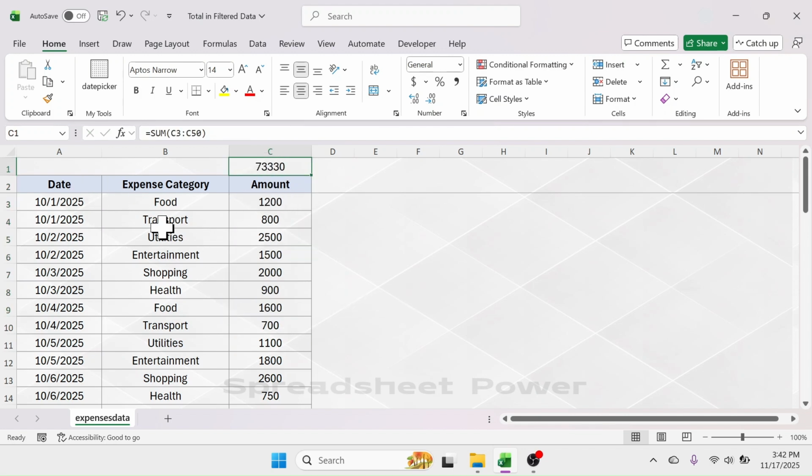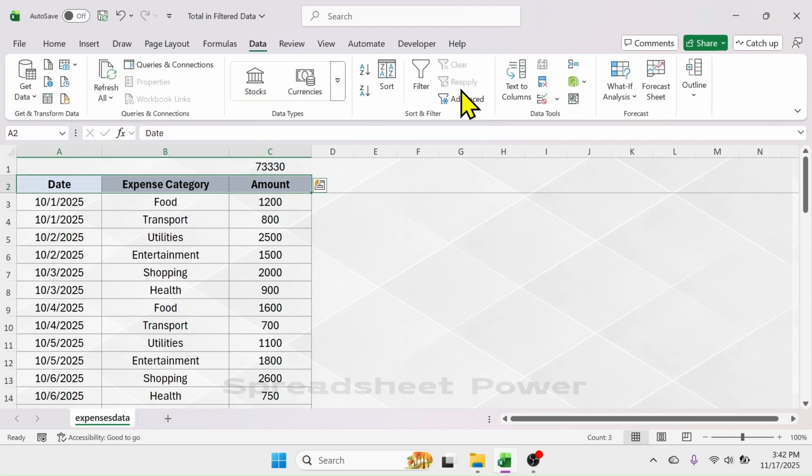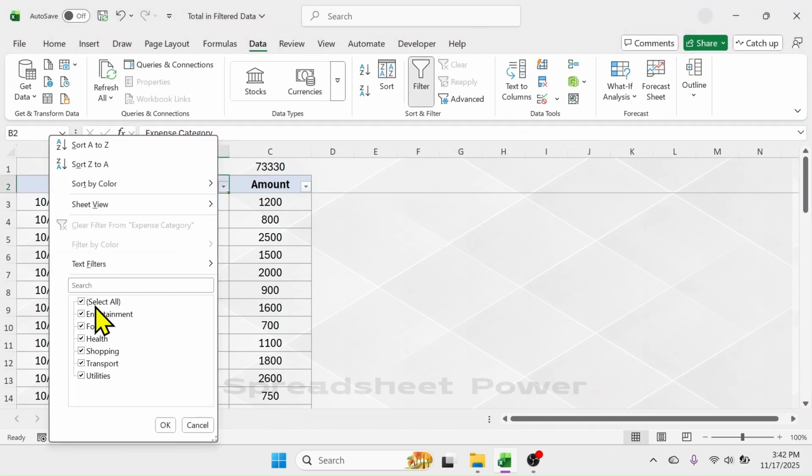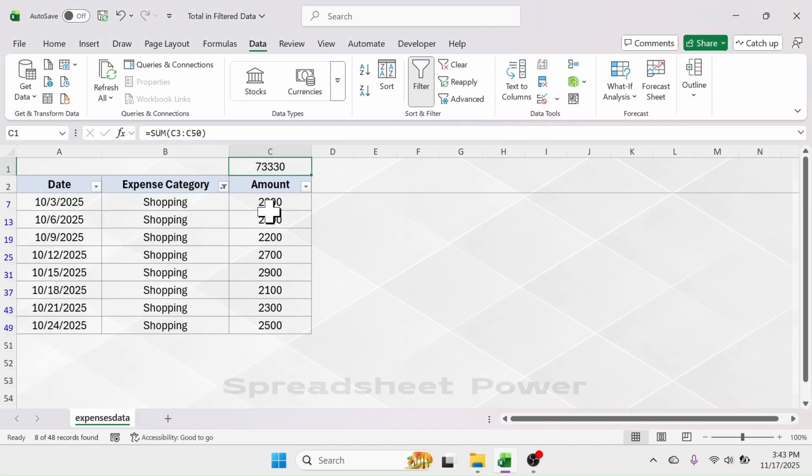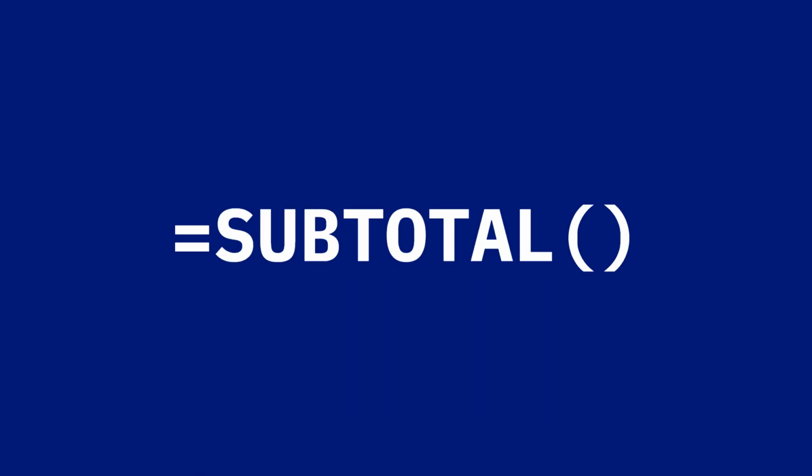And here in this data if I want to know the total of expenses for a particular category, then I can use data filter. Click on the Data tab, then Filter, and if I select a specific category, for example shopping, I need to calculate the total for the shopping category only, but this SUM function is still giving the total for all the expenses. In case of filtered data we have to use a different function, that is the SUBTOTAL function.